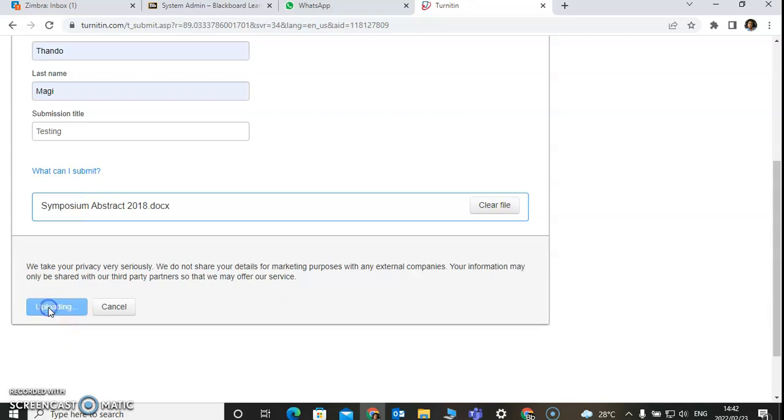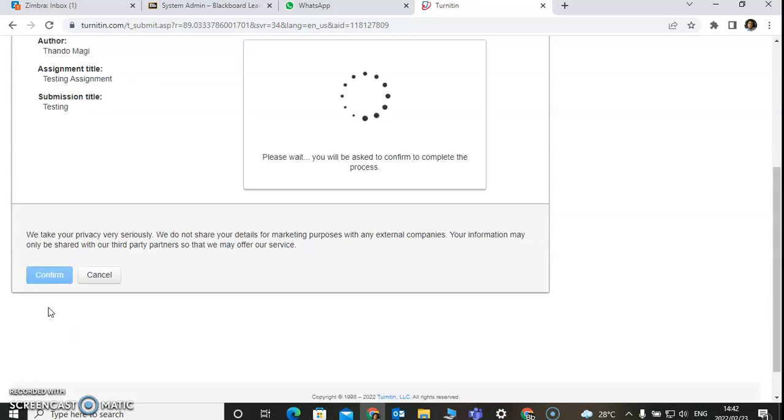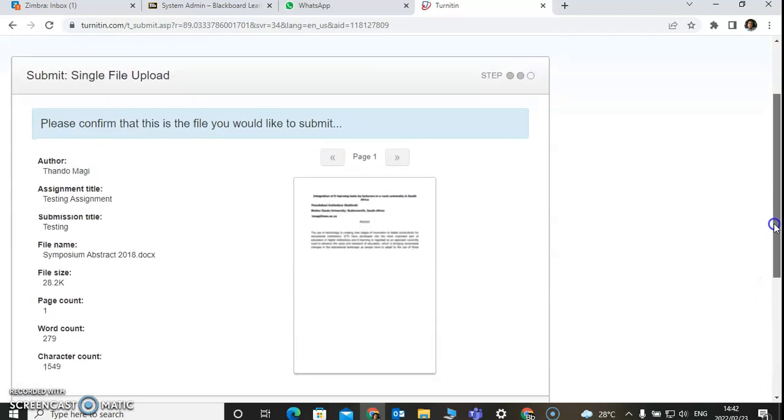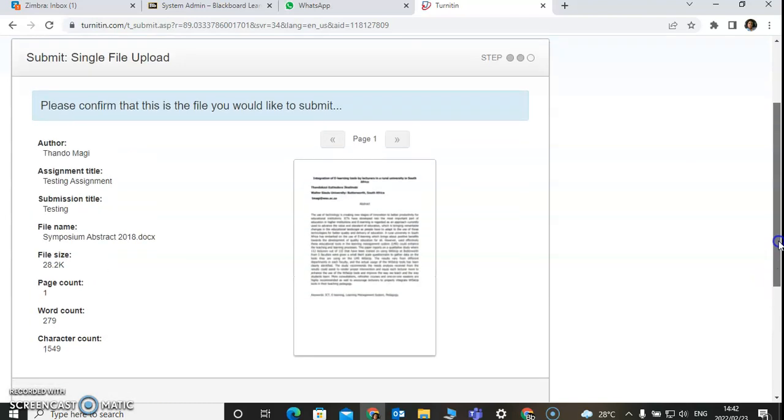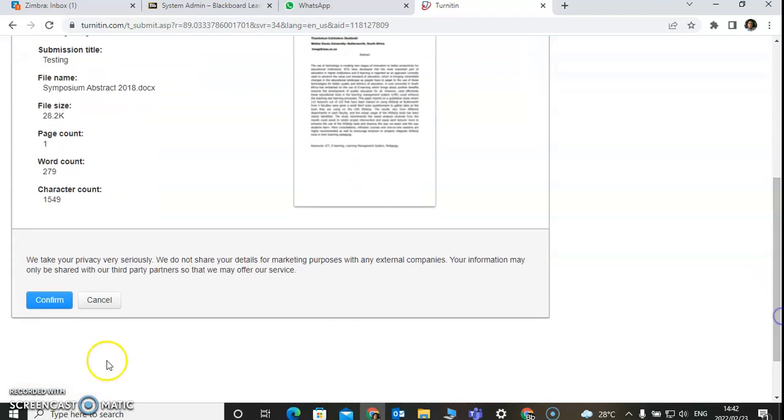And then after that, you click on Upload. So it will upload your paper that you want to be checked for plagiarism. It shows you the status of the paper, and then you click on Confirm.